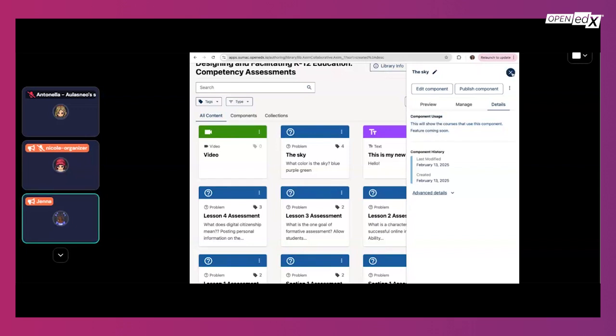A couple things I wanted to point out as well. Libraries now has a publishing lifecycle. This is important because of the new reuse functionality. So if I want to publish this component, this is now published. Once it is published, it's ready for reuse in courses, which I'll show in a moment.